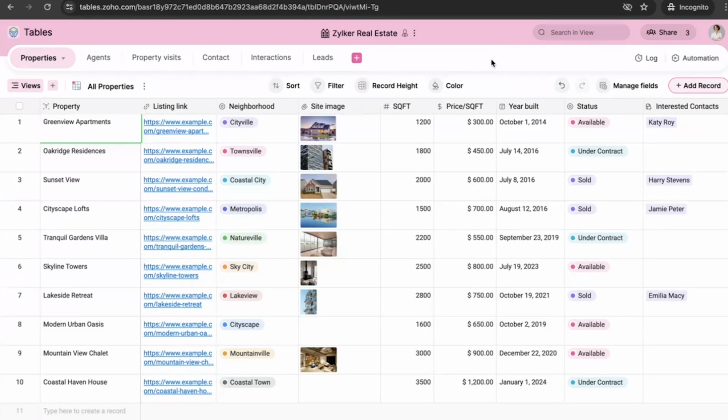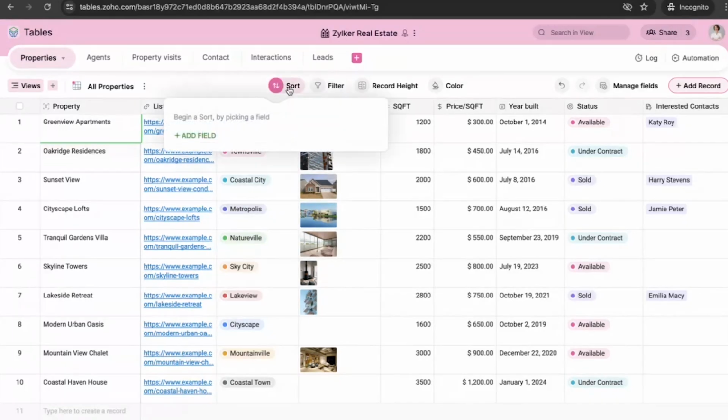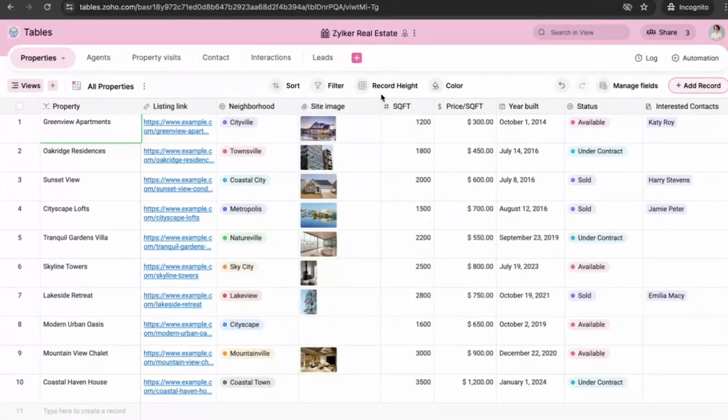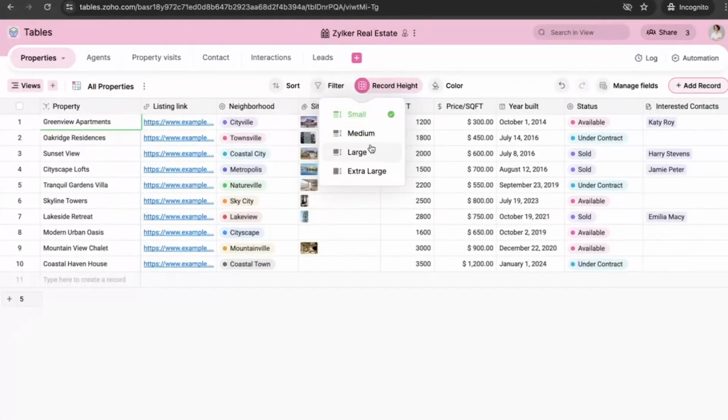So I think I've covered pretty much almost all of the major things. I would like to touch upon a few fine details also. So we just saw how to filter records. Similarly, you can also sort records based on ascending or descending order. You can also choose to change the record height. We are currently using medium size. You can also choose to have small or large based on your requirement.